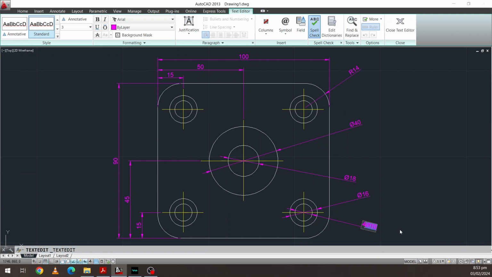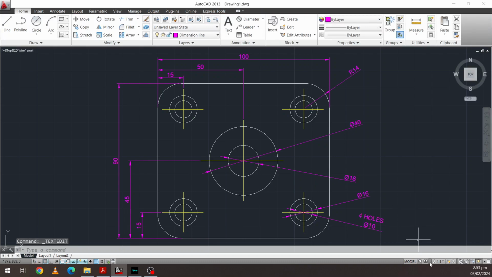Then you can simply type 4 holes, or you can give it some spacing and capital letters. So 4 holes, then space, diameter 10. Or I press enter to put it on a different line, and I click outside to set it. Yeah, so that is simply how you draw that question. Then I can save my work like that. So that's simply how you do that question.